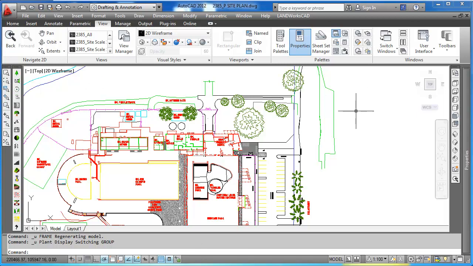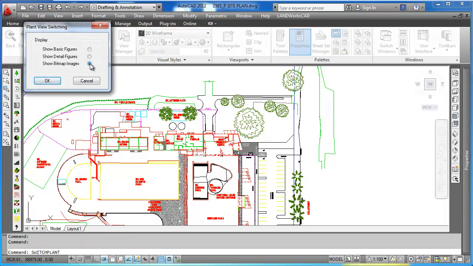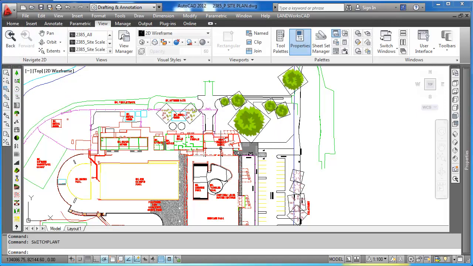Once we have placed all the proposed plants in our plan, we can easily change the display to show images using the Switch Display command. As you can see, the images have transparency applied. If that wasn't the case, set the transparency command to on.